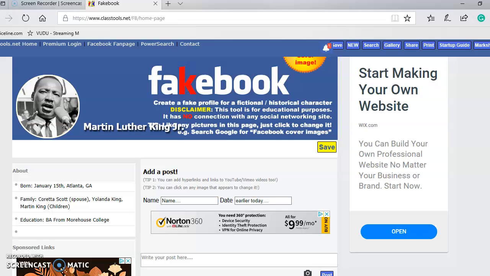One great feature about FakeBook is right here where it says name and date. You can change the date that will show for the post. So we're going to put the name as Martin Luther King Jr. And then we're going to put the first post as in 1955. And I believe that the Montgomery bus boycott was, I think, December the 6th, but I could be wrong, so don't quote me on that.